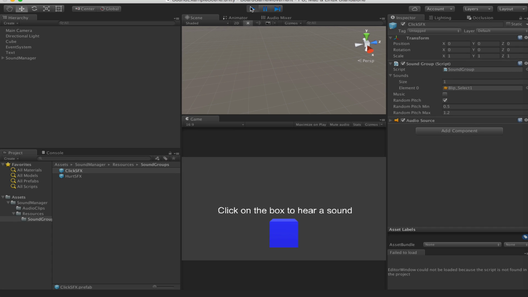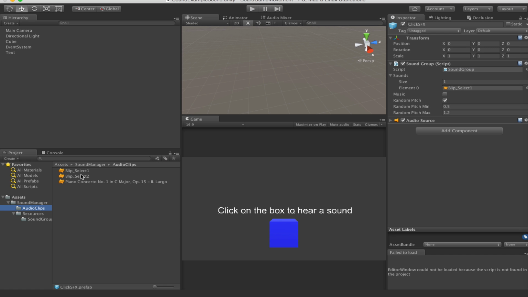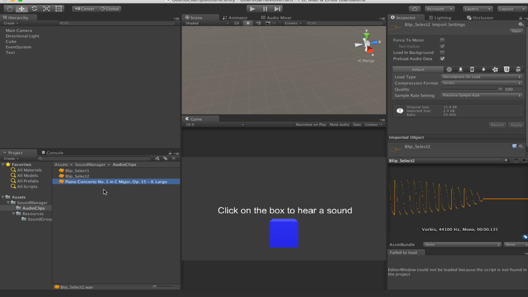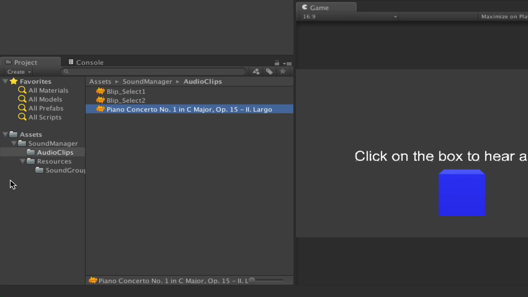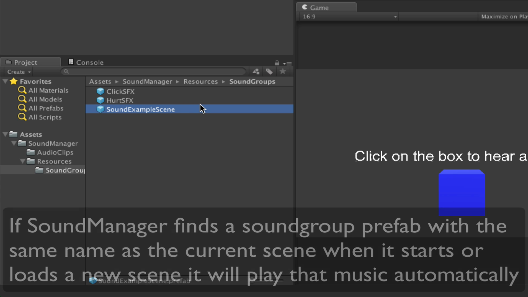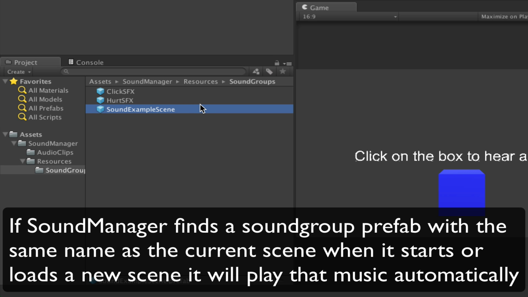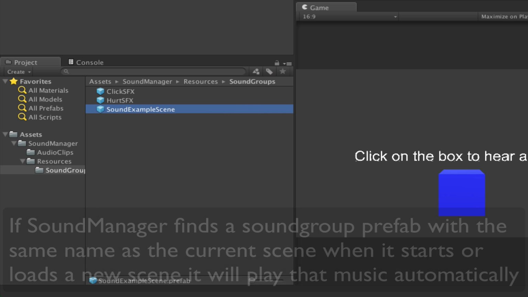Another thing you can do is actually have music. So I got this free music here from public domain. So yeah, just to show this to you guys. So let's say this scene is called sound example scene. And I did this in the script to make it easier to just assign music to certain levels. So if I have a prefab with the same name of the scene, whenever the sound manager starts, it's gonna play that sound, that music.